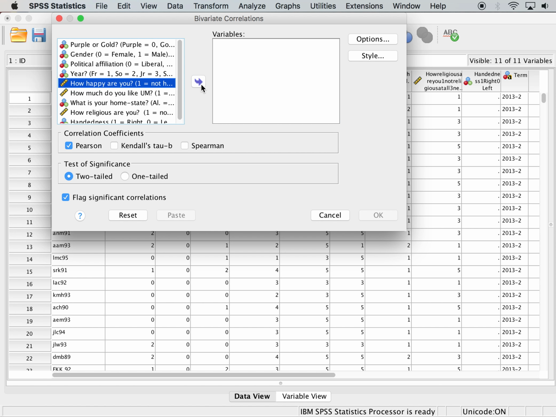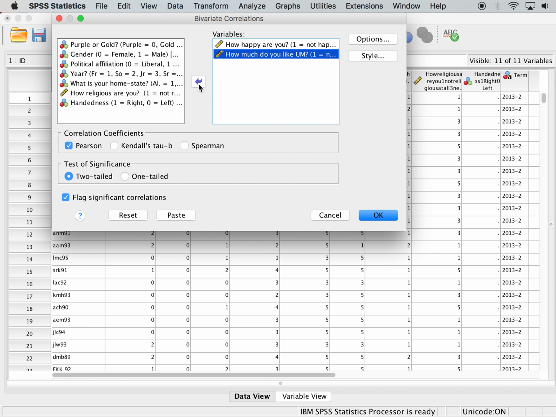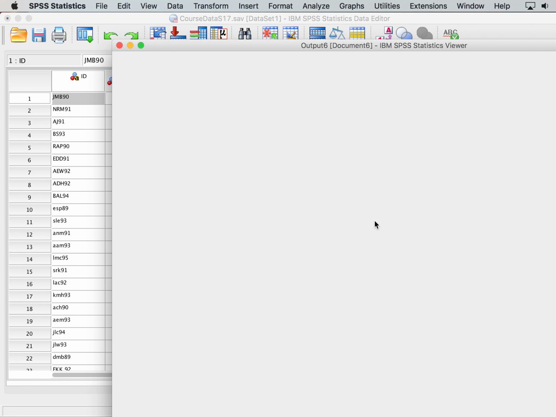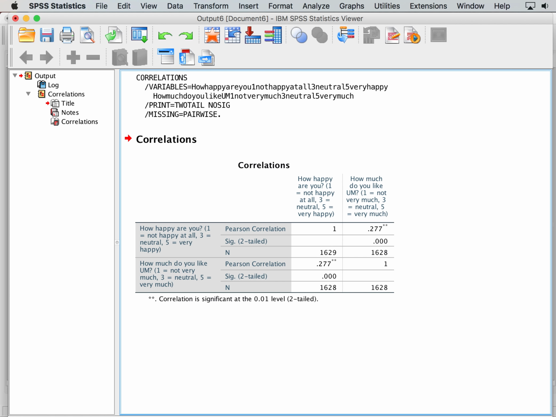So let's start off with happiness, and you'll notice you can't hit OK, because you can't do a correlation between one variable and itself. That's just not a thing that we do. So you need at least two variables. Let's do happiness and how much you like the university. Select those two, and for now, we're just going to hit OK.